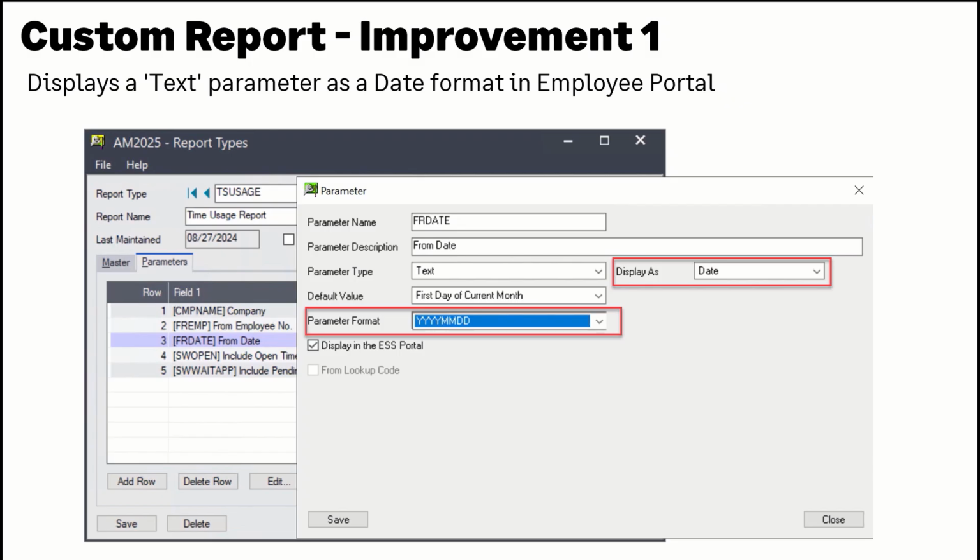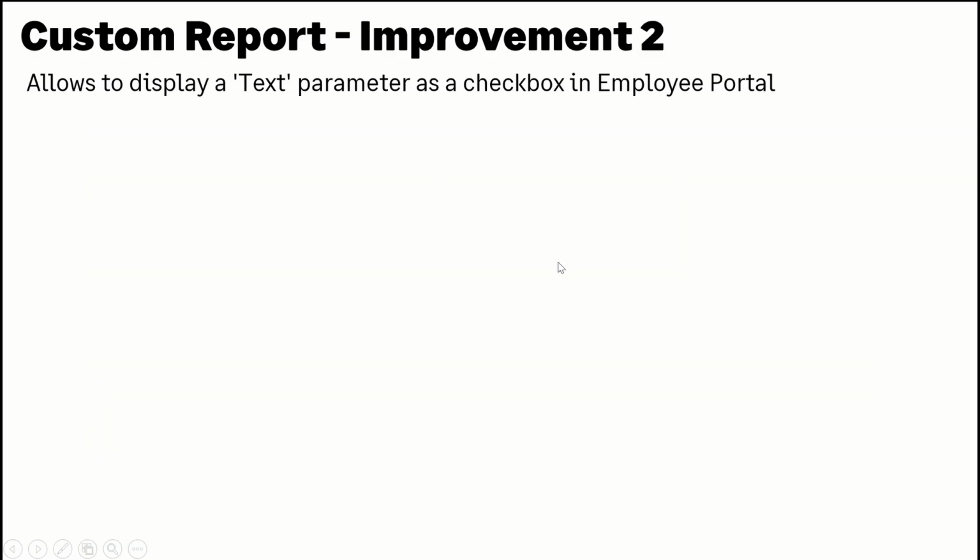Now it will be much easier for you to publish the standard Sage 300 reports. Even if a report has some date fields, you do not need to modify the report, right? Okay, so the same thing for the second new feature.